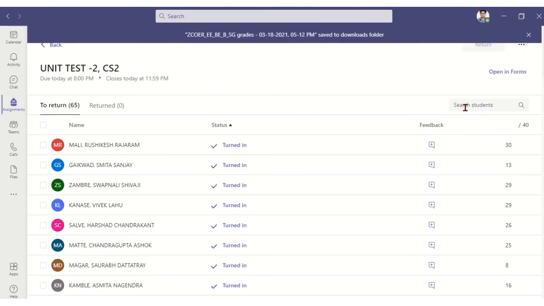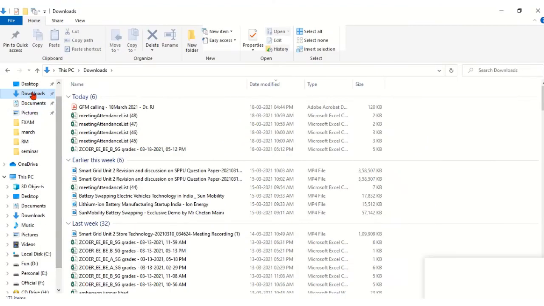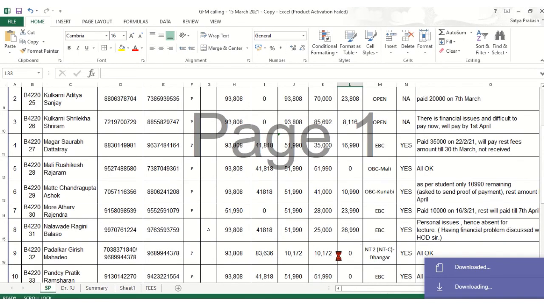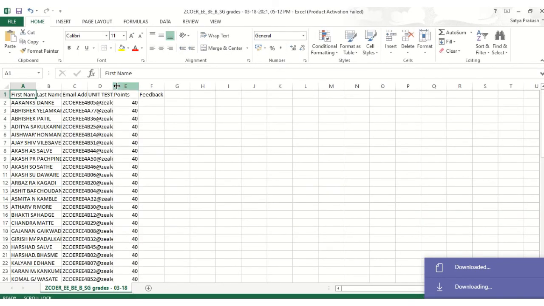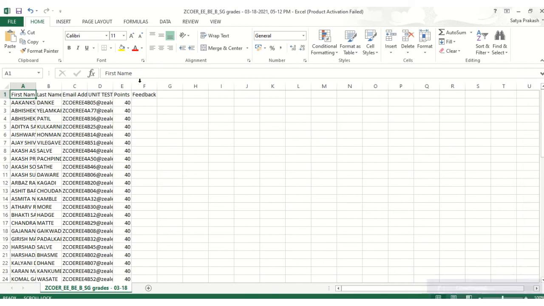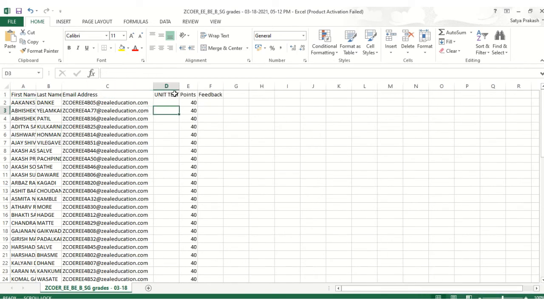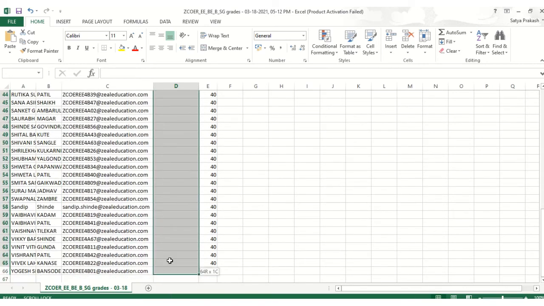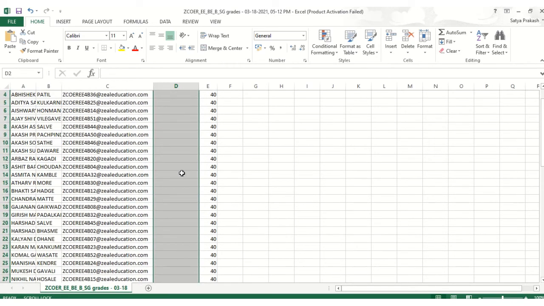So if I click on export to Excel, the file will be downloaded, and if you just look at the file, then you will find the scores over here. But right now the scores will not appear. Why will it not appear? Again, there is a reason behind this. You can see here it's all blank. Now why is it all blank? The marks should appear here.